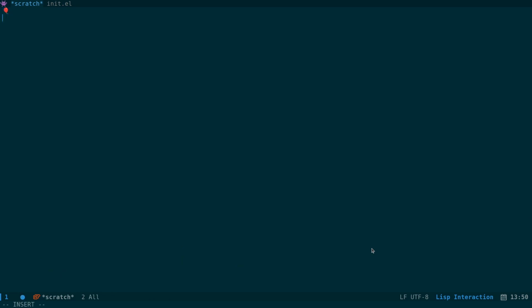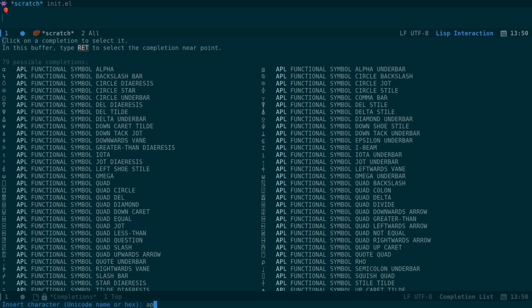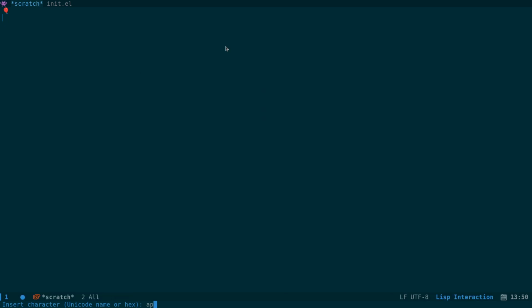So you can do meta x 8 return, and then start typing something like AP and press tab, and it's going to give you a list of all the symbols, and you just basically switch into this and you can move up and down. So that's how you insert the Unicode characters.